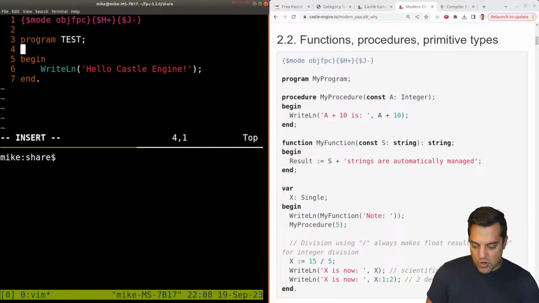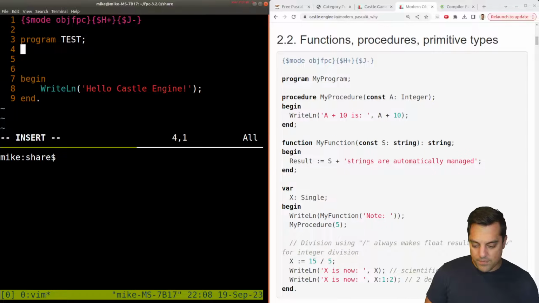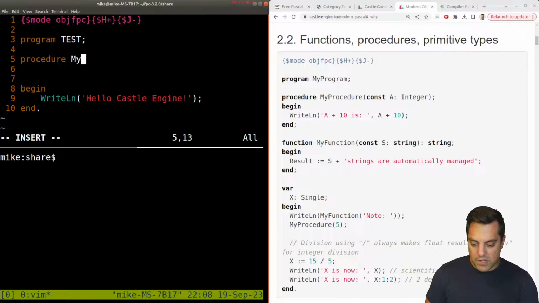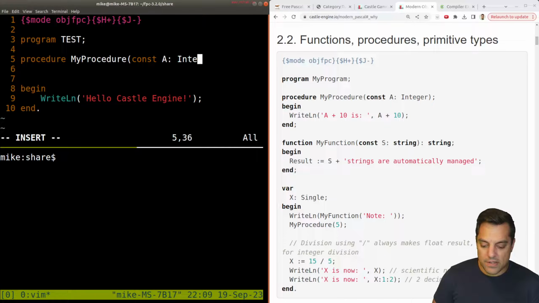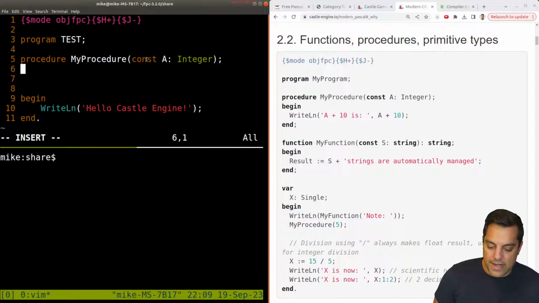But let's see. Okay, so program's probably our first thing here. And we're gonna write a procedure, my procedure, const. Okay, so we still have const correctness. And we put that, again, I like this variable declaration, with the type at the end. I tend to like that. It's probably different for folks coming from a C programming language.